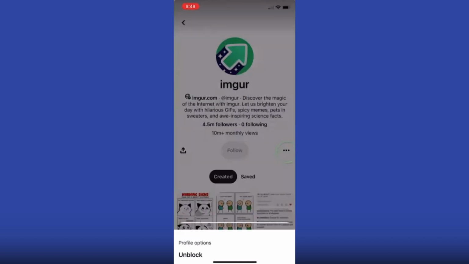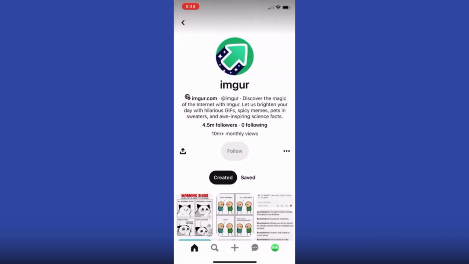Unfortunately, on Pinterest there is no way to find a block list of all the people or accounts that you have blocked. So you need to find their specific profile and go back to their profile to be able to unblock them. So this is the way how you can block and unblock someone on Pinterest.